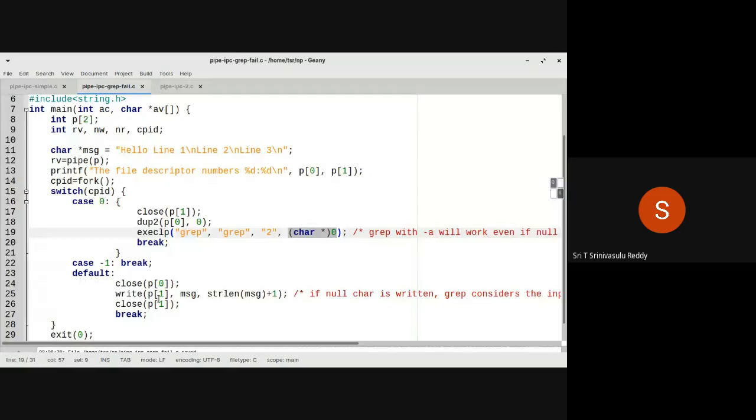And then write of P of 1. You are writing to the writing end of the pipe. Write of P of 1 comma message. What is the message? Whatever is the message that we have put here. And then how many characters are to be written? You are saying strlen of message plus 1.